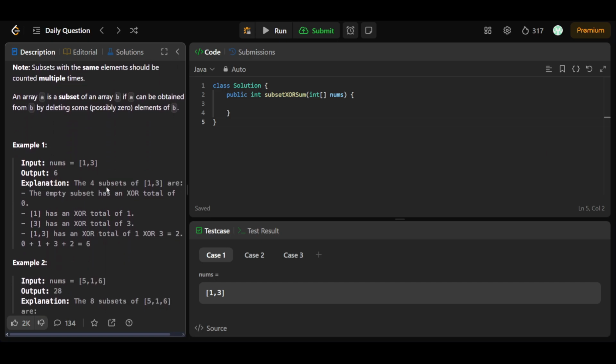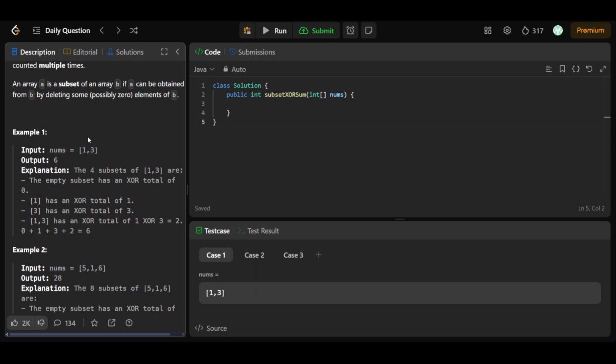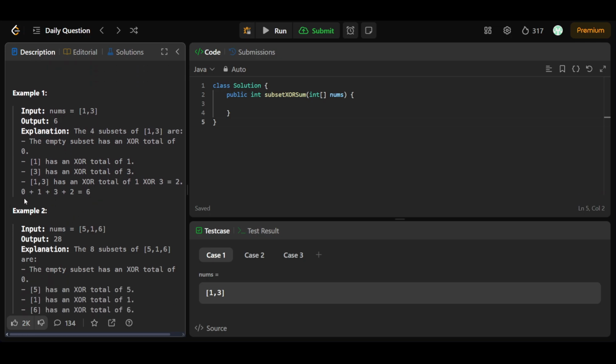I guess everyone knows how we can detect a subset. So for [1, 3] we will be having subsets as 1 individually, then 3, and then 1 and 3 together. Also an empty set is a subset, so that's why we are adding a 0 as well. So our total sum comes out to be 6.